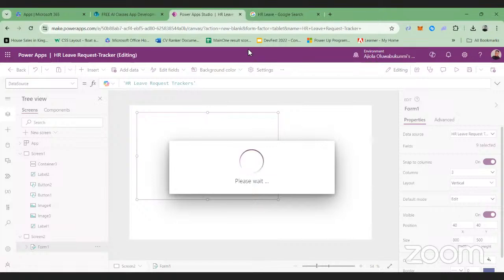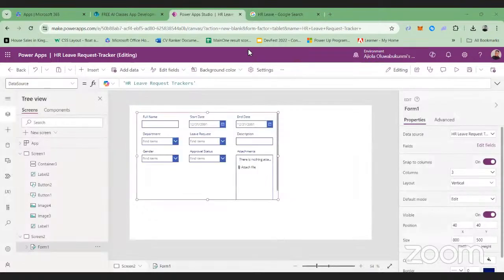So let me check the chat to see if there are questions. Wow, this is loading. Mufta said we are enjoying. Kaya says, can we integrate an organization API? Yes, Power Apps allows you to use different types of API. So far it can use it, it will allow you to use it.